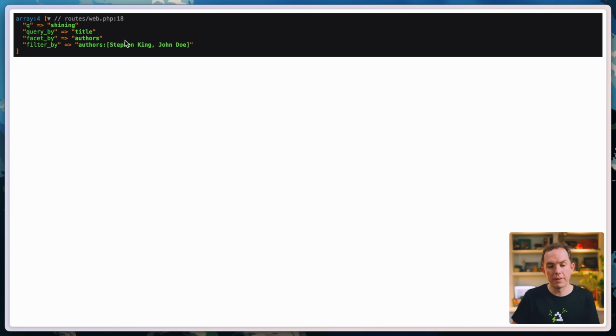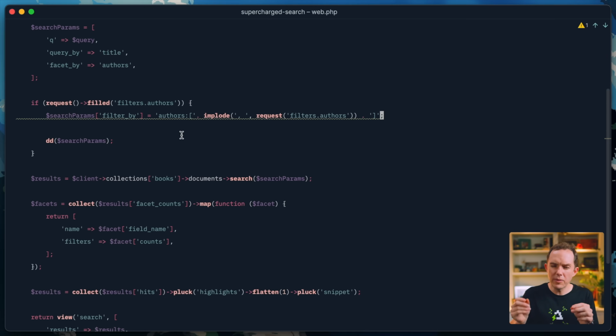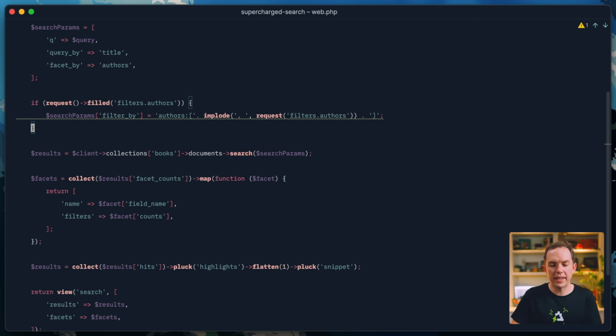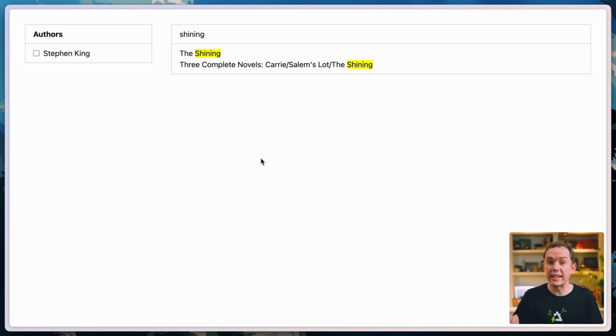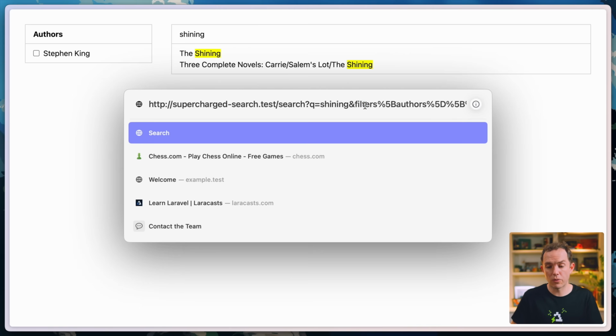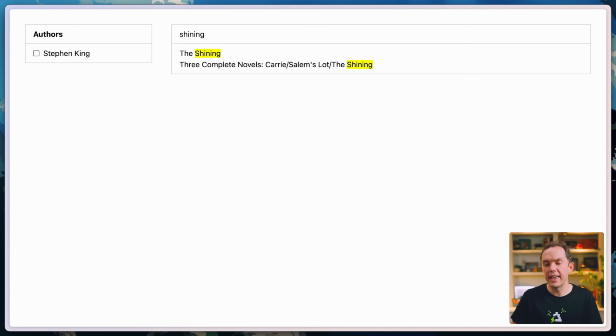Authors is one of Stephen King or John Doe. Cool. So we might want to do a little tweaking there, but it's enough to get us started. All right, and it seems to be working. Very cool. So now notice that even though I have selected Stephen King, and it is in fact represented within the URI, it's not currently checked. So we can do that very quickly.